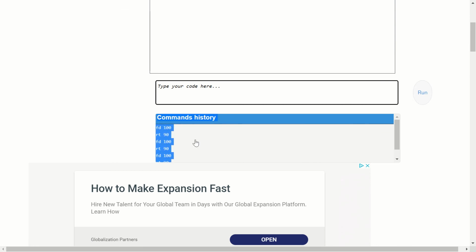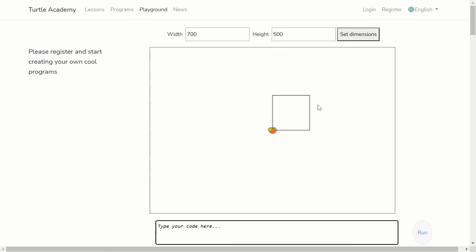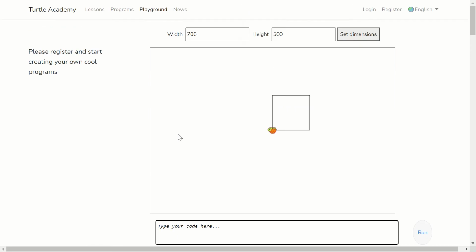So your evidence that you're going to provide for the work that you've done is two things. The first is you're going to provide a screenshot of the actual window that you've been doing here using the snipping tool. And then you're also going to copy and paste any code that you've made into your document so you can evidence that you've made a particular shape.